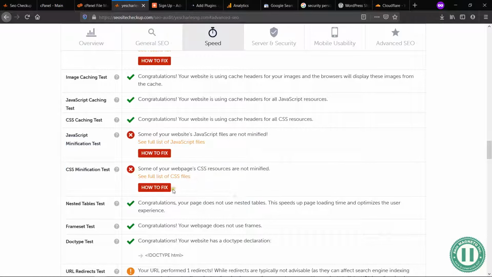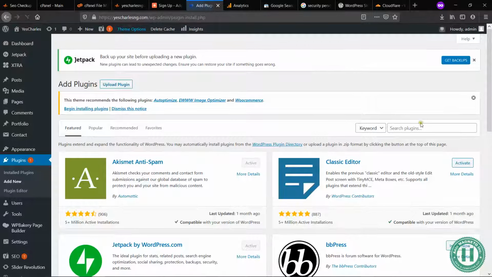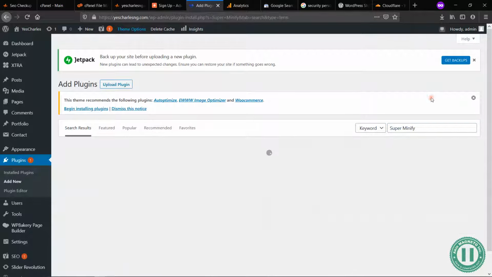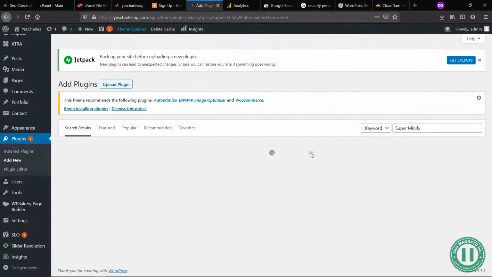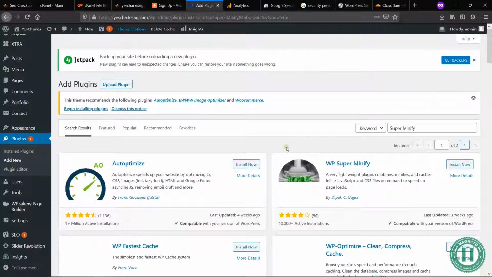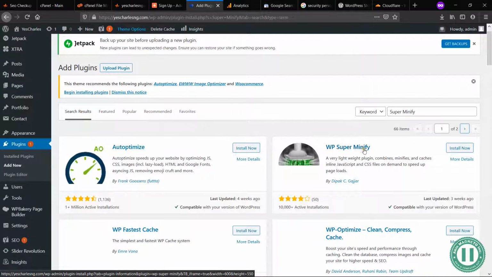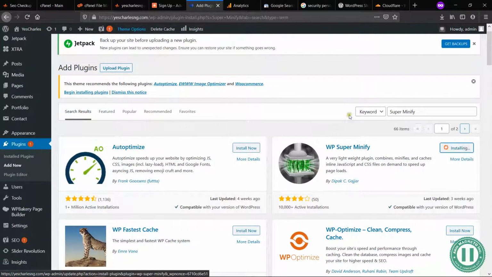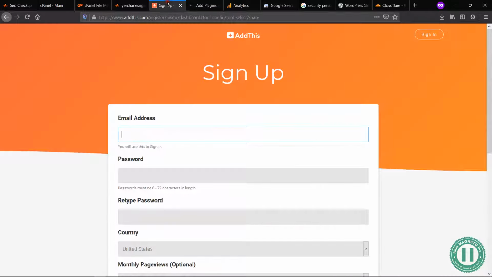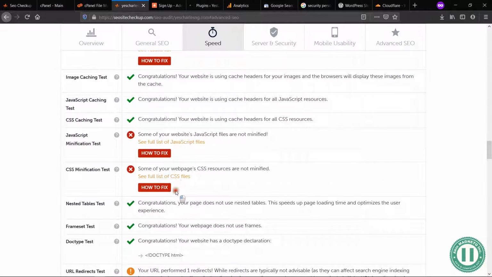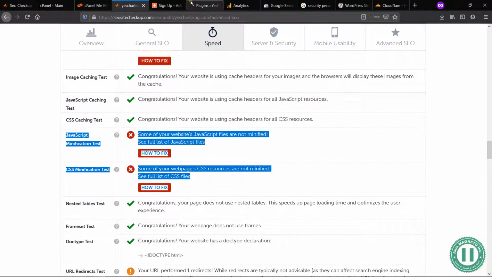But one of the plugins we can install again, for us to score a better mark on CSS minifying, is a plugin called Super Minify. It's very nice. This is WP Super Minify. I love the plugin so much. It makes it so interesting for me to compress all my CSS and JavaScript files. After we've installed this, let's activate the plugin, and this too can give a good score.